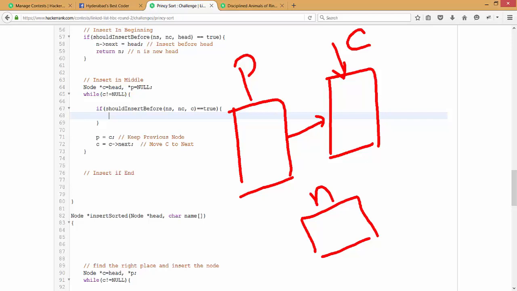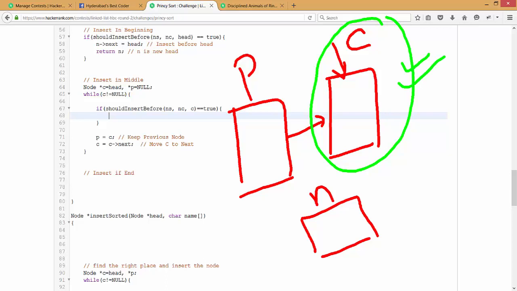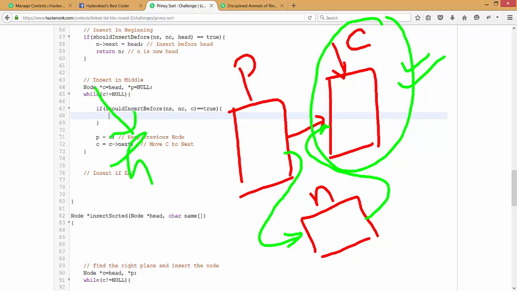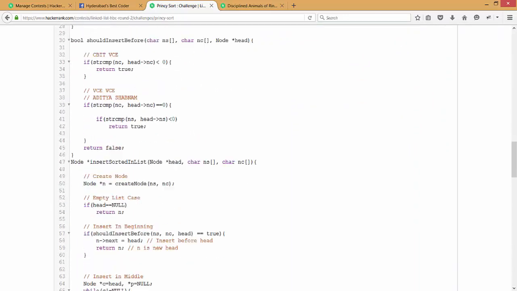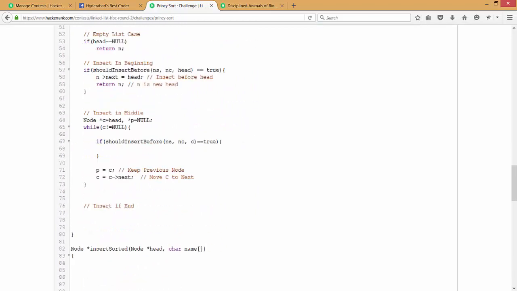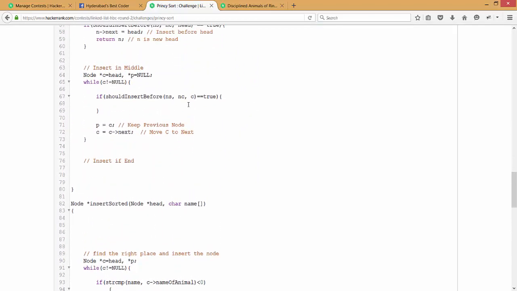So if insert before c is true, then our n should fit in between p and c. So what we should do is p next should point to n, n next should point to c, and that way insertion is done. And we should be returning the original head wherever we came from, because in this case we are not inserting in the beginning. So with that in mind, let's write that into code. So if we should insert before c, we should say p next equals n, because this is the previous's next.